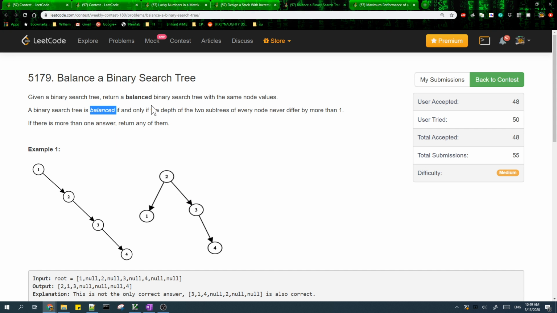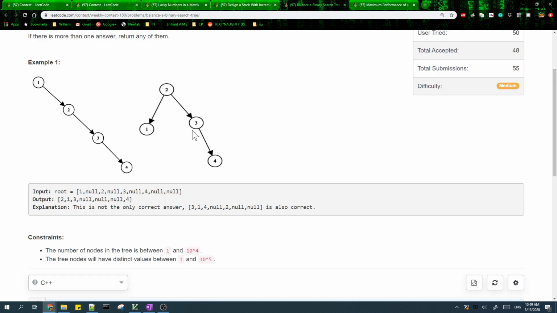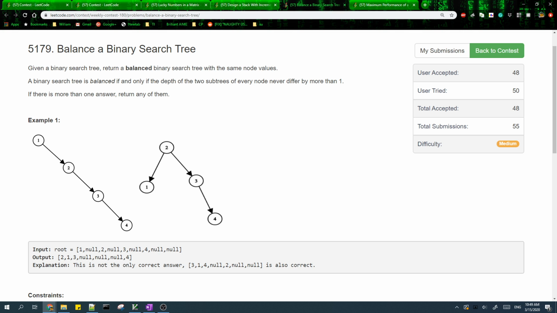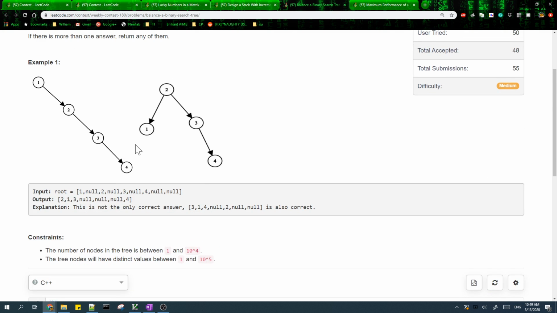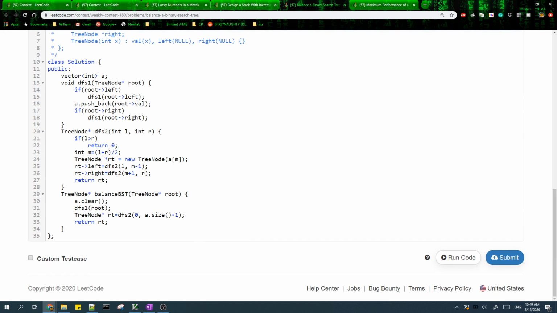And this is what I do here. So the first thing I do is, since we need the same node values, in my first DFS, I retrieve the node values and I get them in sorted order by finding the in-order traversal of the binary search tree. Because the in-order traversal of a binary search tree always gives you the values in sorted order.